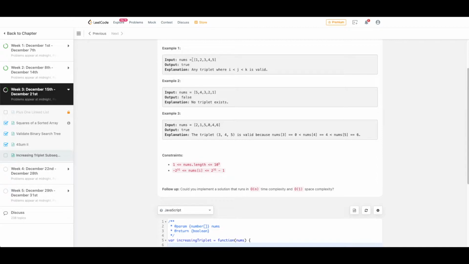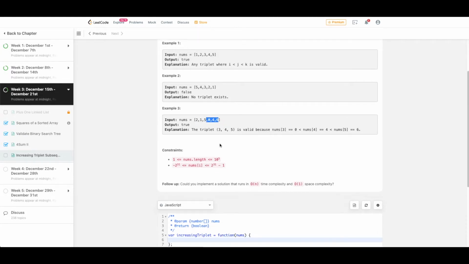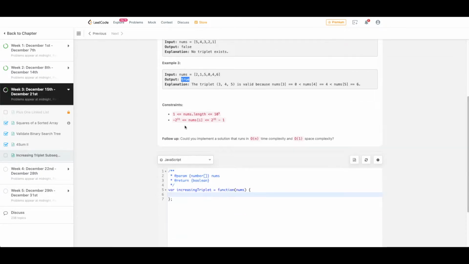Here we have three examples. One of them is an increasing array, so the return is true. In this one it decreases, so it's false. In the third example, it's a little more complicated, 2, 1, 5, 0, 4, 6, but right away we find out that this is the answer. It keeps going up and it will return true.